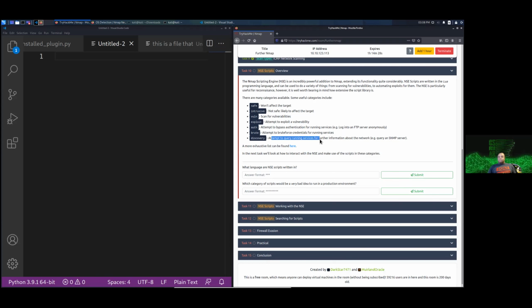Discovery. The discovery scripts are interesting because you can use those to get really detailed, more in-depth information about services. They're saying running a specific SNMP query here. So apparently a lot more of them. So what language are they written in? They're written in Lua, L-U-A.